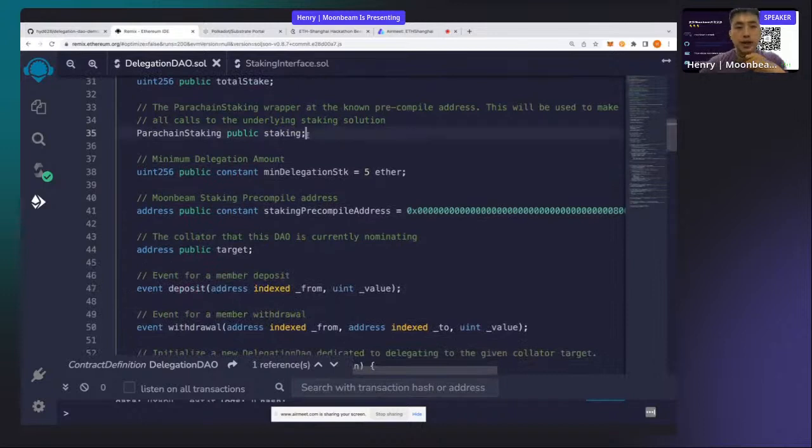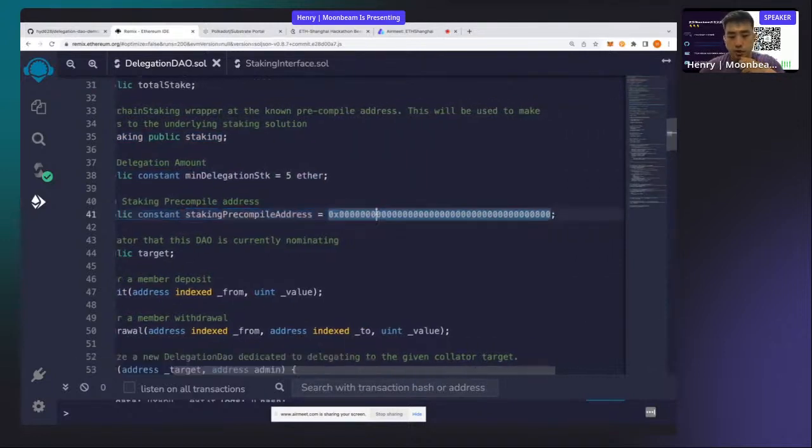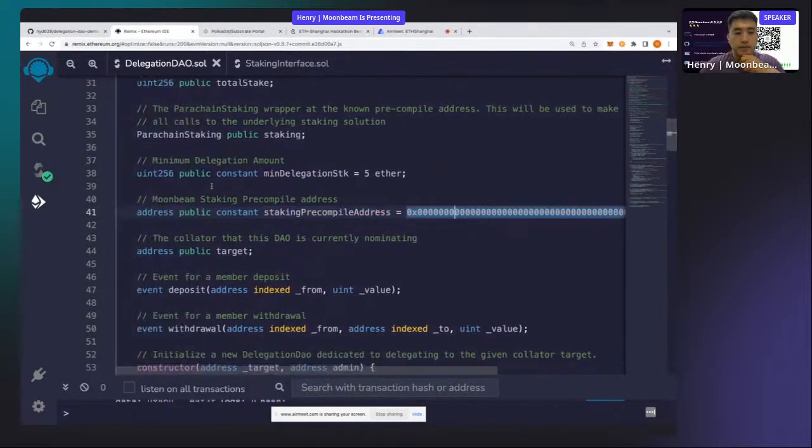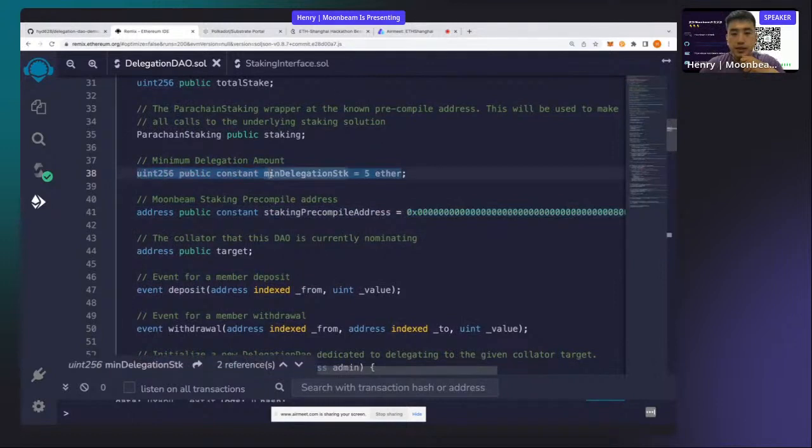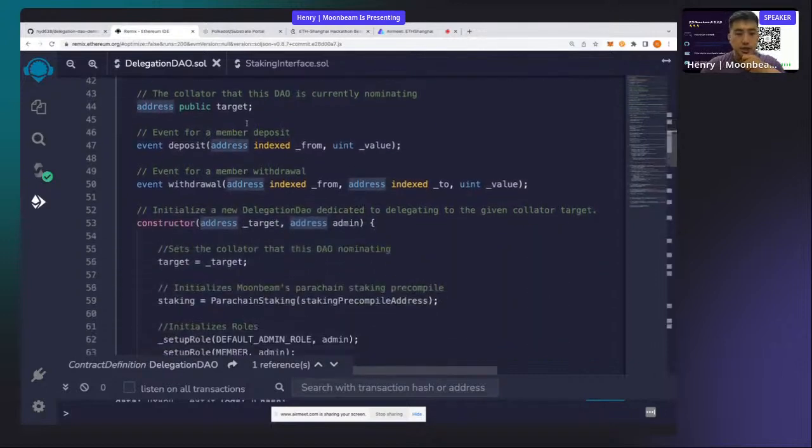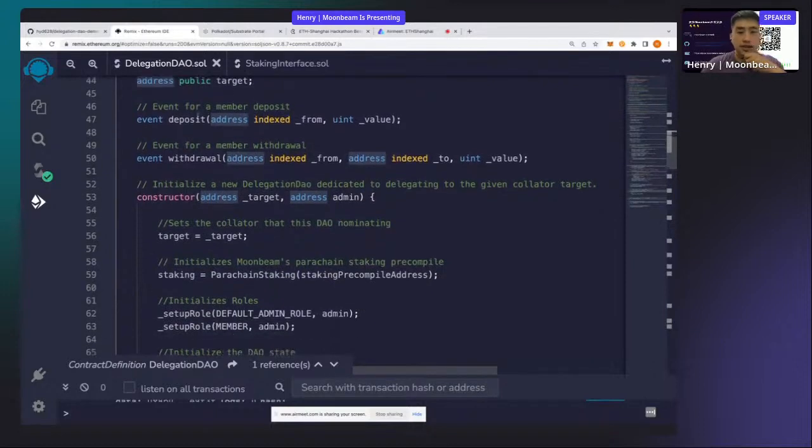And here we define the parachain staking interface. And so this is basically how we link to our staking precompile. And as you can see, we define our staking precompile address here. And this is the threshold that we use to go from the collecting state to the staking state. And that is currently set to 5 ethers. And the next variable is called target. This is the collator that this DAO is currently nominating. And then the next are just 2 events.